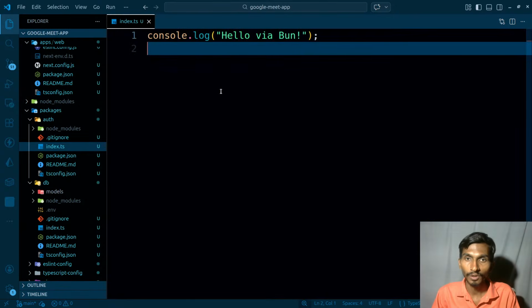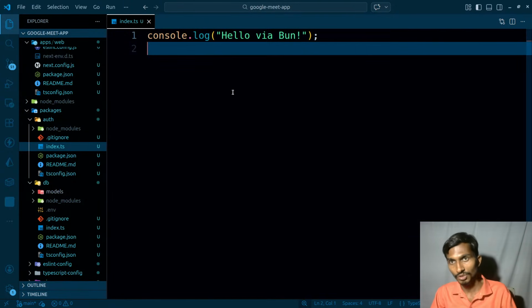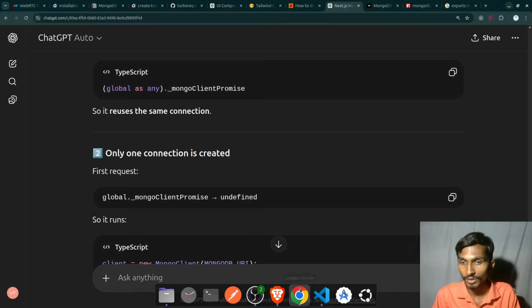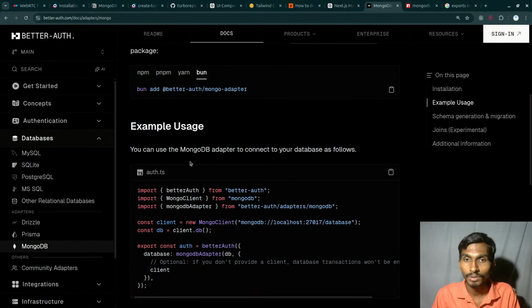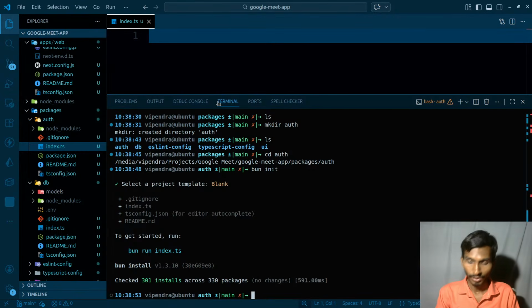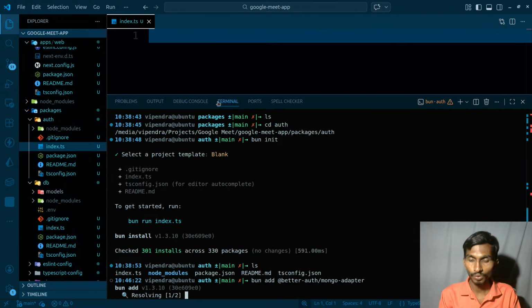So let's simply get rid of this, and coming back to this auth section, and inside this, first of all I will have to install some of the things. So if I go to here, I need to install bun add better auth MongoDB adapter. So I need the adapter over here. So ls, and let me install MongoDB adapter over here.